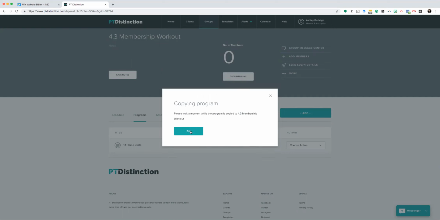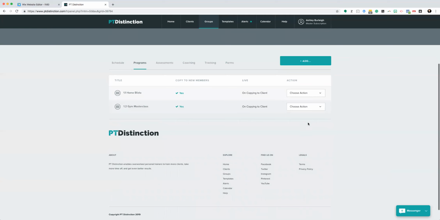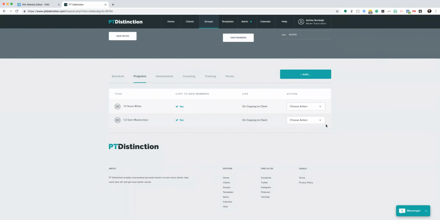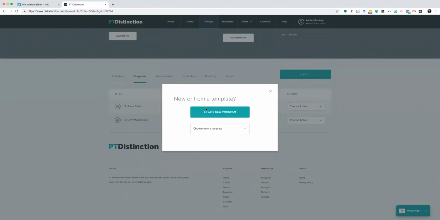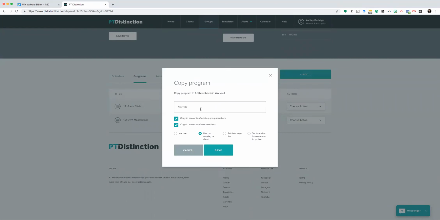And again, save that so it goes live again inside here. So with this kind of stuff, I wouldn't schedule anything. I will literally just put it in the programs area. And basically what you're doing is you're starting to build up a database of different workouts that your clients can then choose from. Again, we'll just put one more in just for good measure.